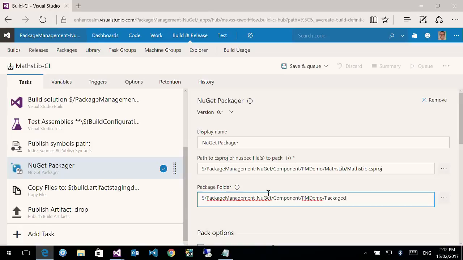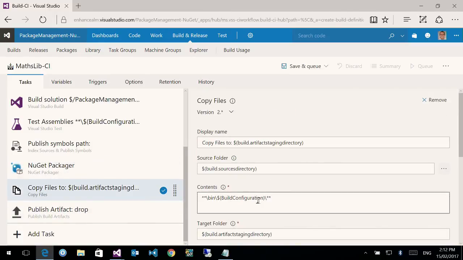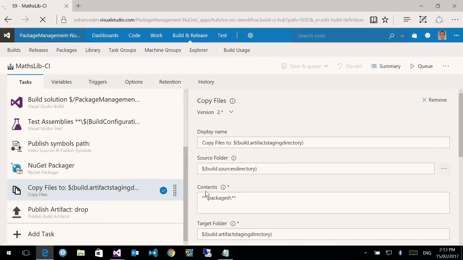All right, so I've got that ready to go. I'll head down to the copy files, and instead of that path there, as I said, my goal here is to go into any nested directory called packaged and grab whatever's inside there for me. Okay, let's go ahead and save and queue that. And let's see how my build goes. Because I'm doing this manually, you'll see I've now got the opportunity to change that value, and I'll click queue.